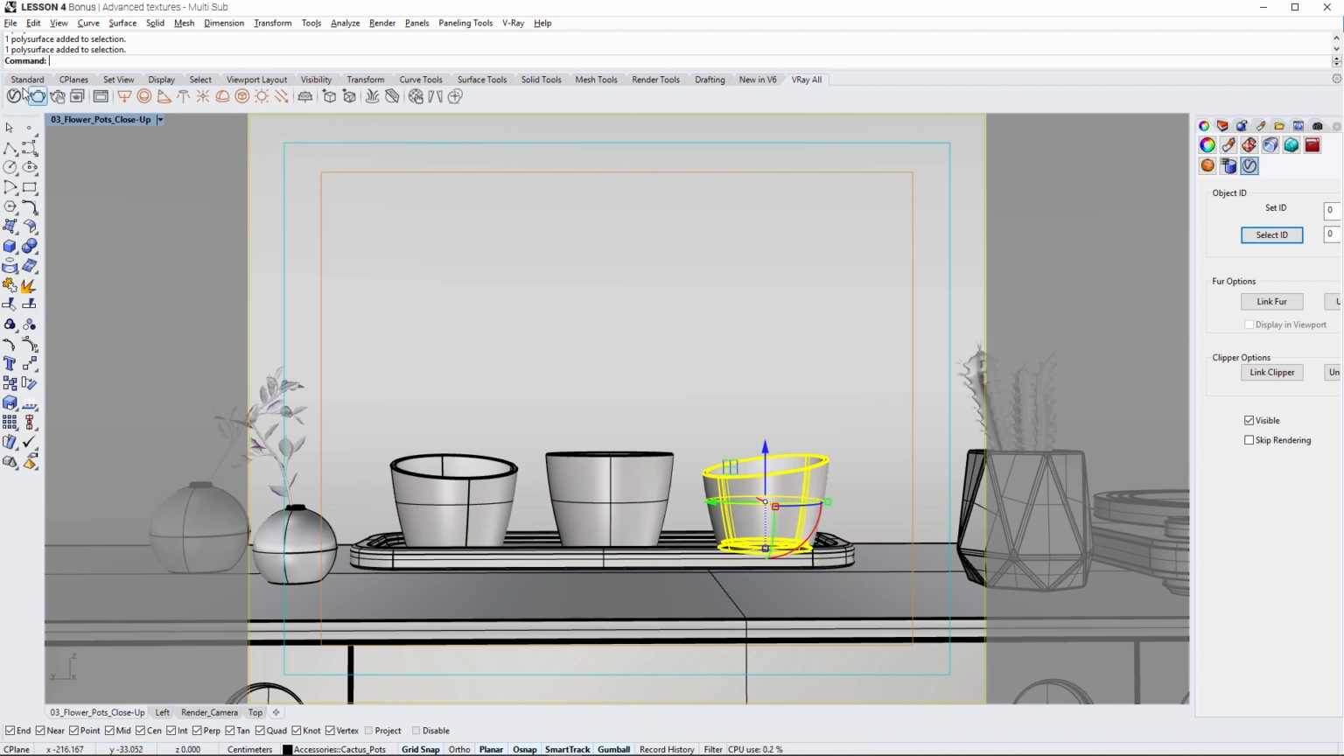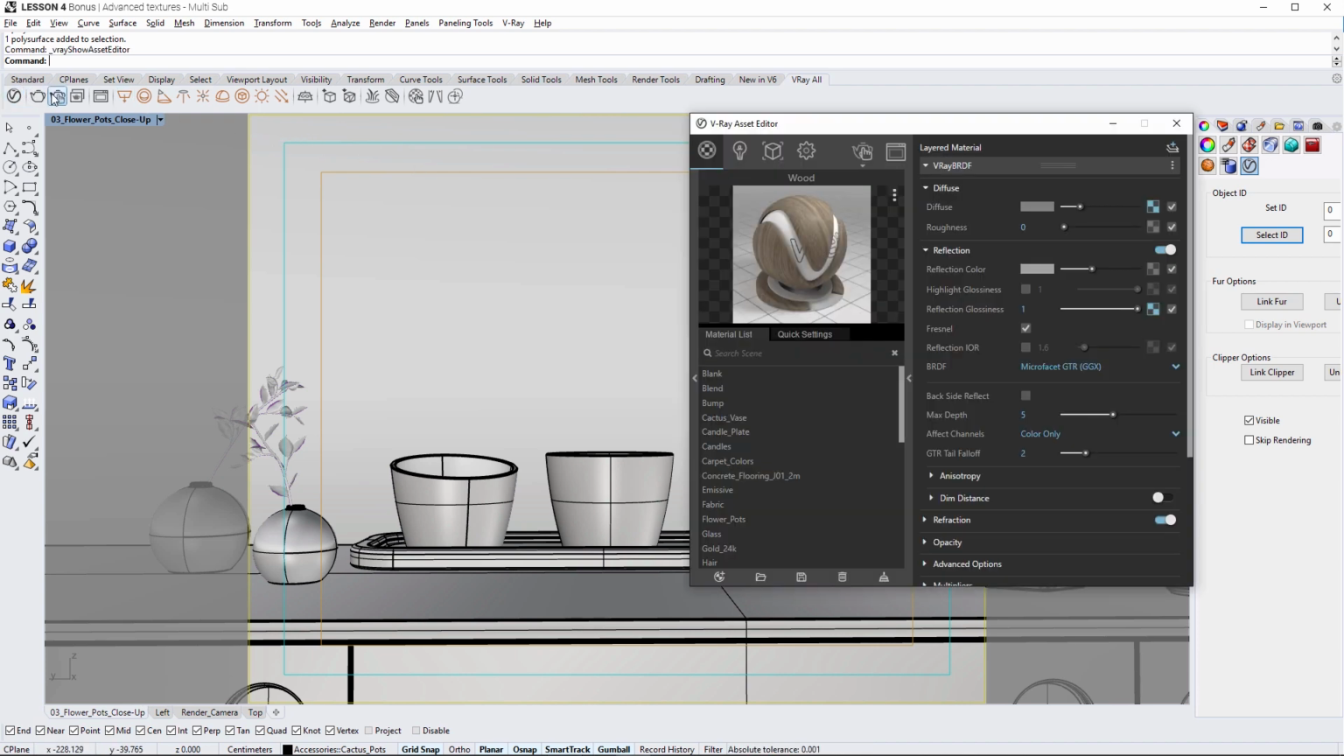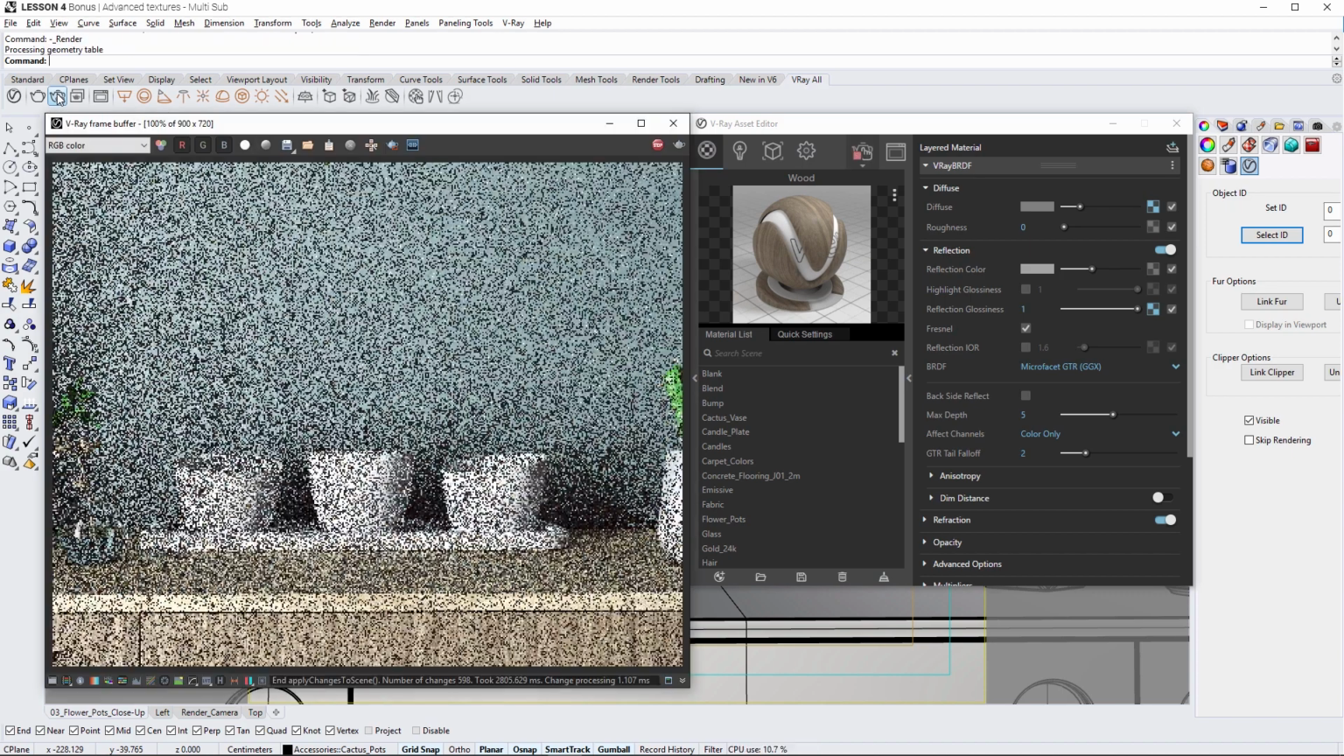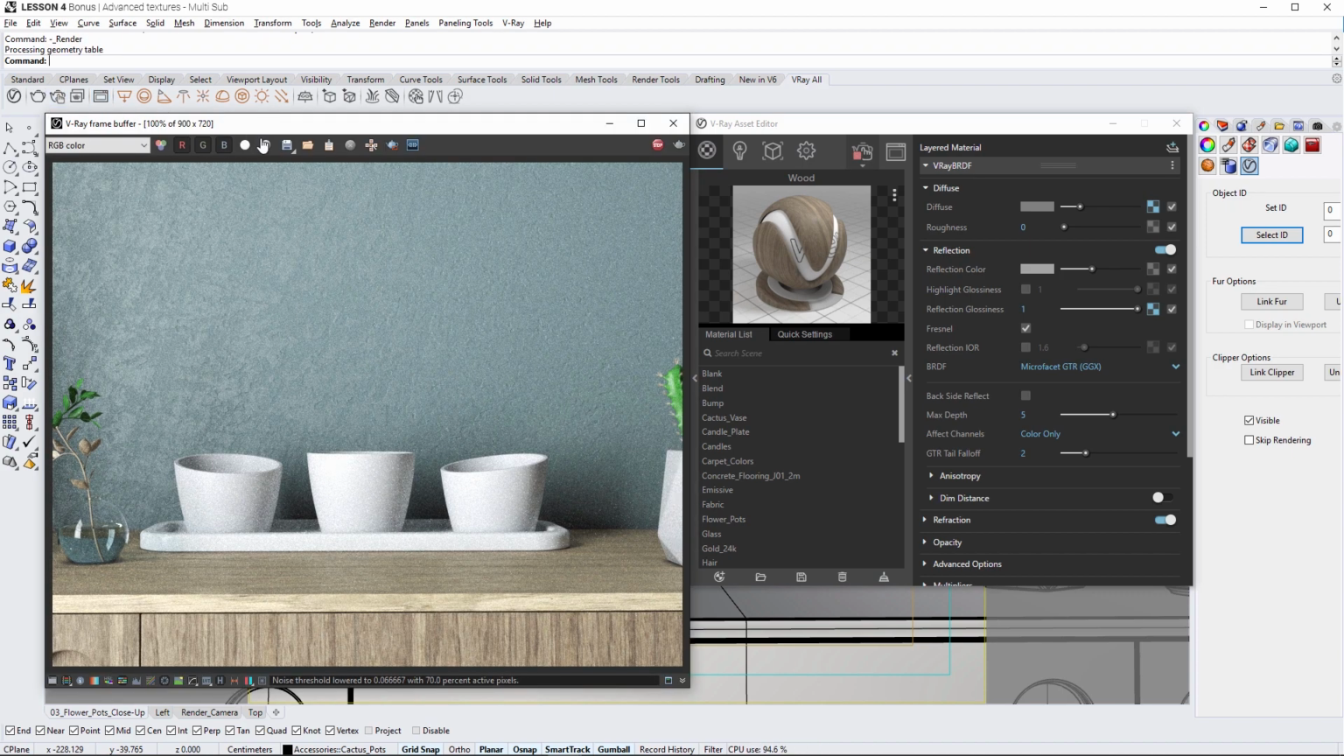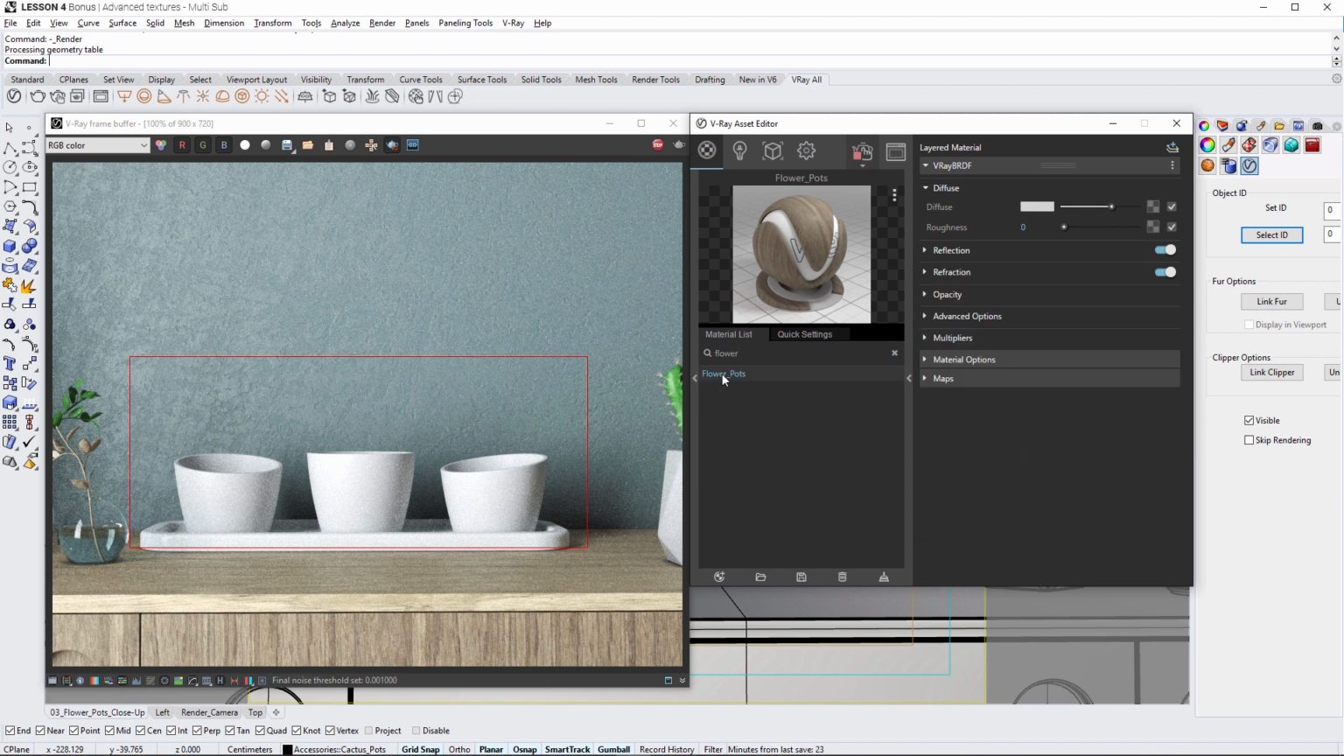Next, let's open the Asset Editor and start the interactive render. Notice that the pots currently appear white. Let's select a render region around the pots for a faster preview. Now go to the material list and let's search for Flower Pot, which I have set up ahead of time and which will work fine for this scene.